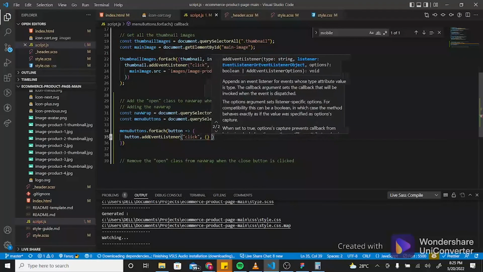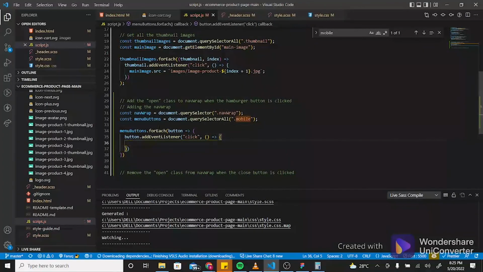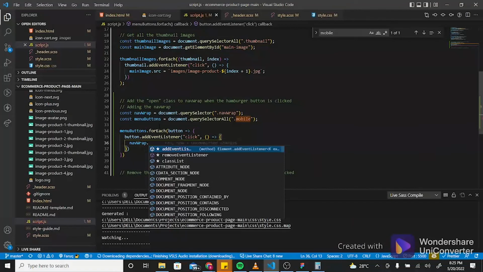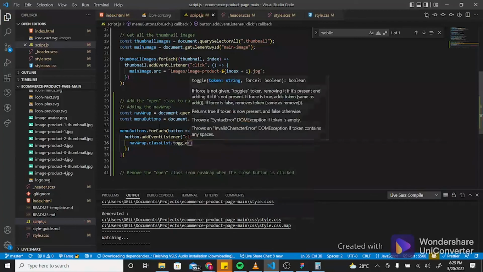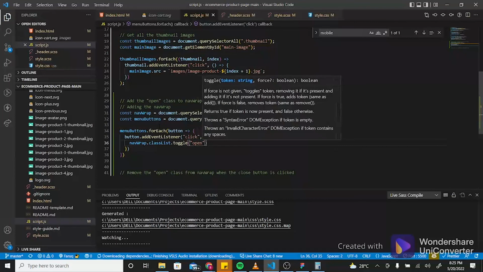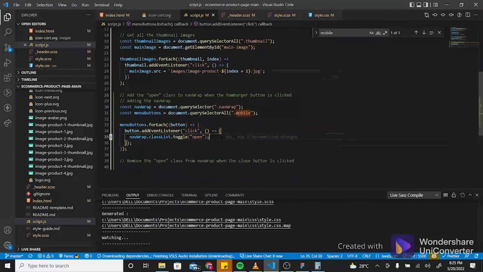So what do we want it to do when you click on it? You take your nav wrap, and we want to add and remove the open class. We can simply say classList.toggle open. What that does is, if the open class is there, it removes it. If the open class is not there, it adds it. So basically, if it is opened, it will close it. If it is closed, it will open it. I think that is all we need to do. Let's test this out.